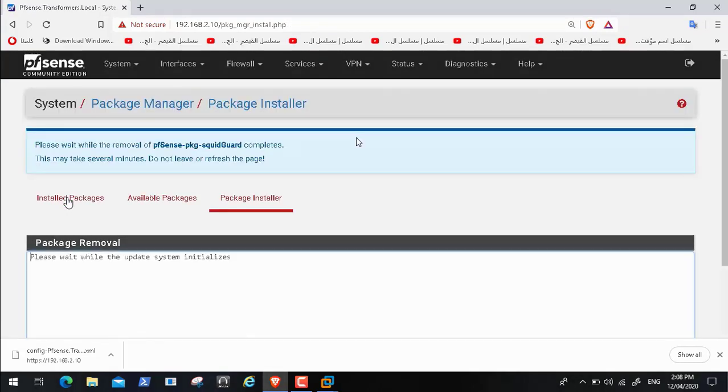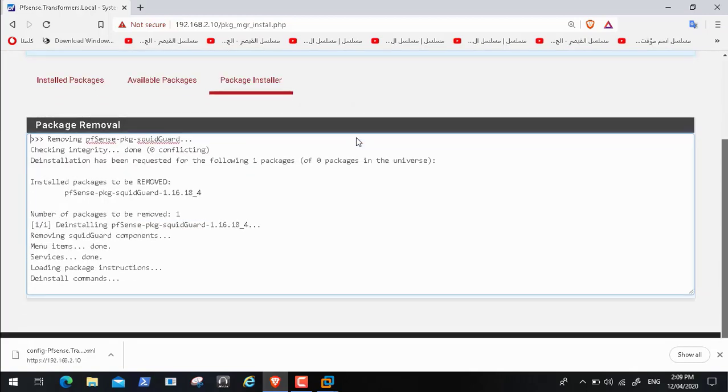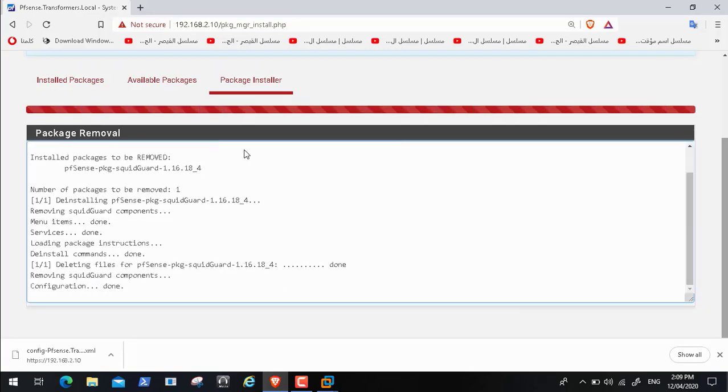you need to first deinstall the Squid guard, then the Squid proxy, and then the Snort, in this order. So now I am deinstalling the Squid guard. It will take a little bit of time, I think. Yes, it is now done. It is deinstalled.